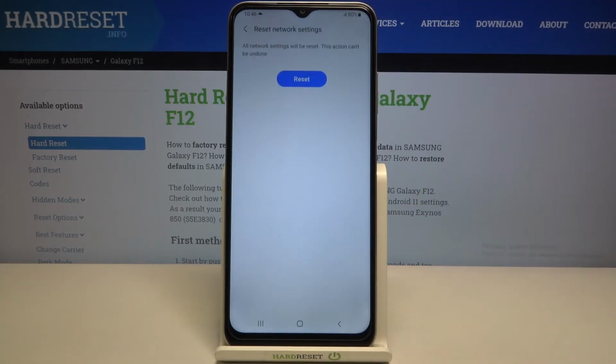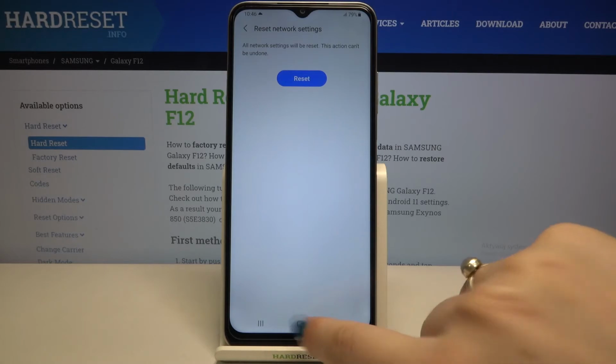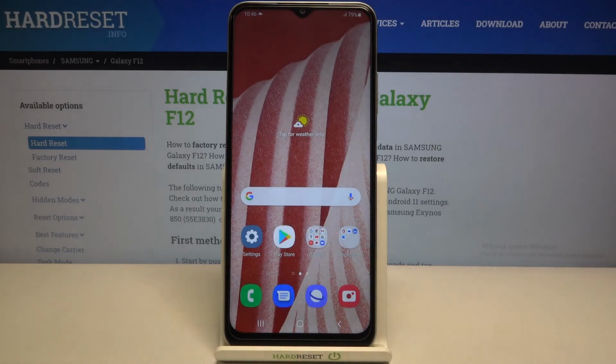If you've got a pattern or a pin, then enter it to confirm. And here we've got also the information that this action cannot be undone. So just tap on reset, and as you can see, network settings have been reset successfully. So actually this is it. This is how to reset network preferences in your Samsung Galaxy F12.